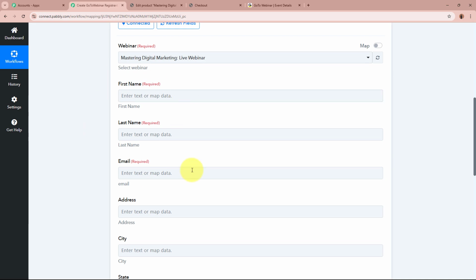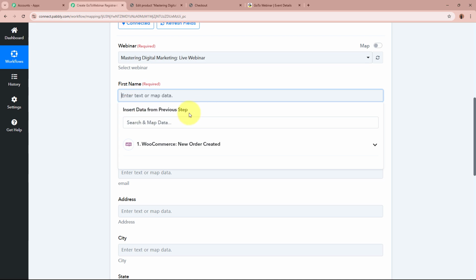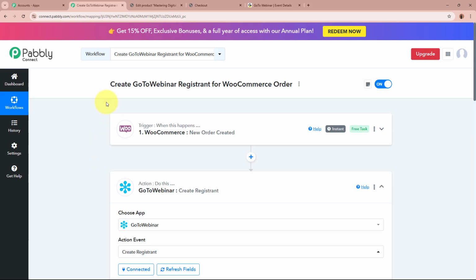After that, over here it is asking for all these details of a registrant that we want to create in our GoToWebinar account. So for the data of these fields, we're going to map the data. Mapping means inserting data from the previous step. So we're going to insert the data from the previous step of this workflow.